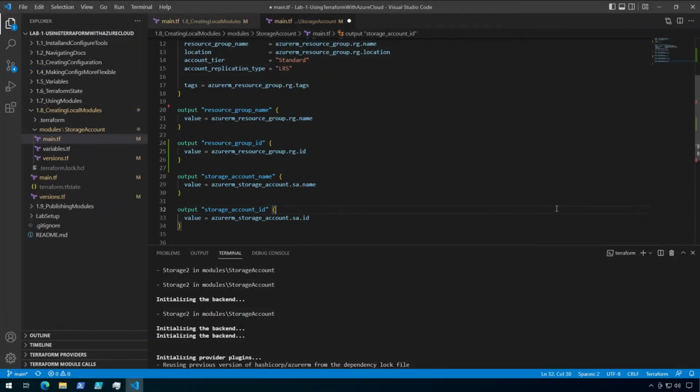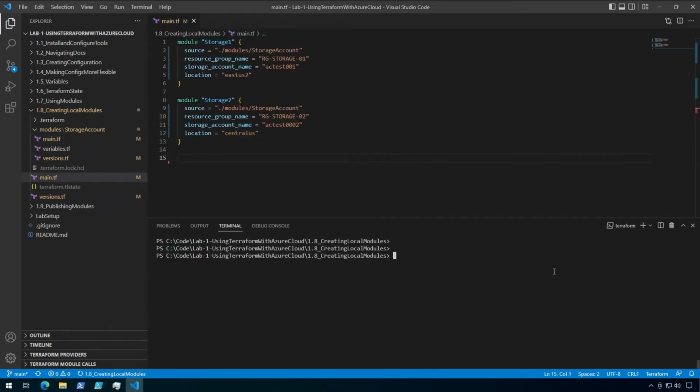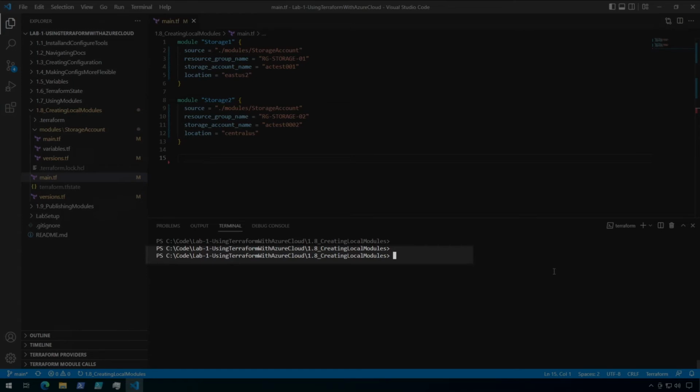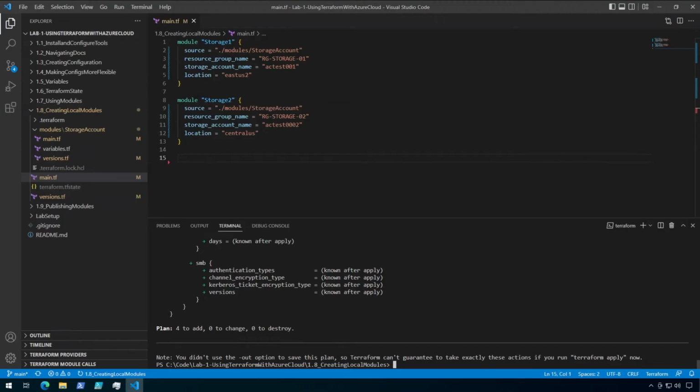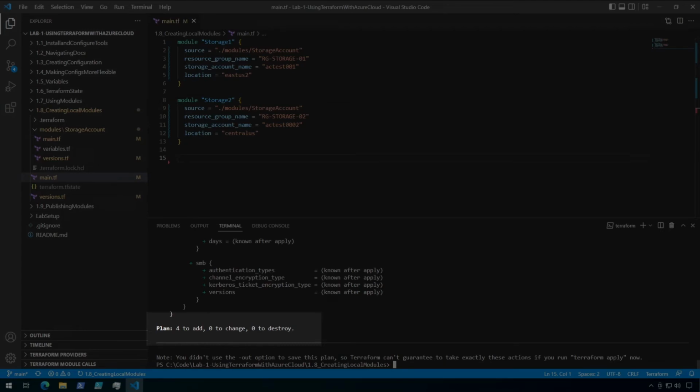So let's go ahead and save and close main.tf from the storage account module. Now let's go ahead and run a plan again. Now Terraform is reporting that it's going to create four resources, two resource groups and two storage accounts.